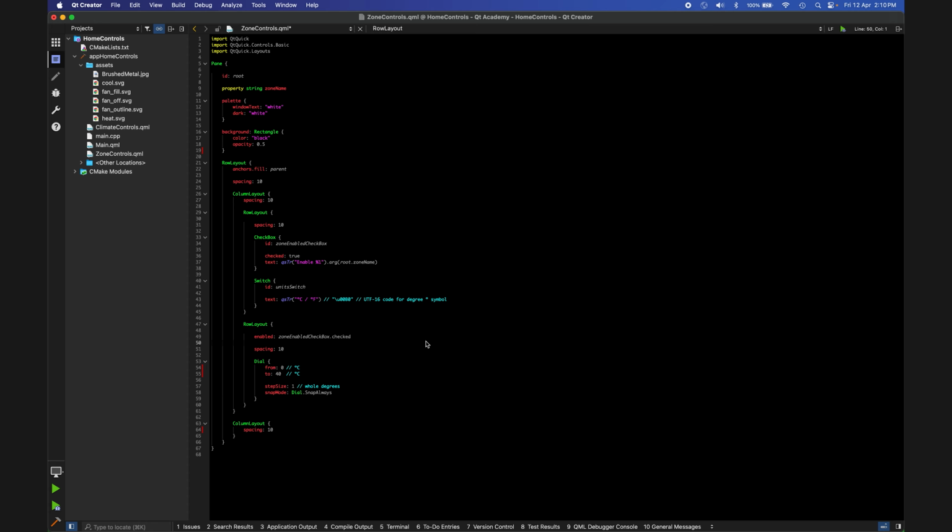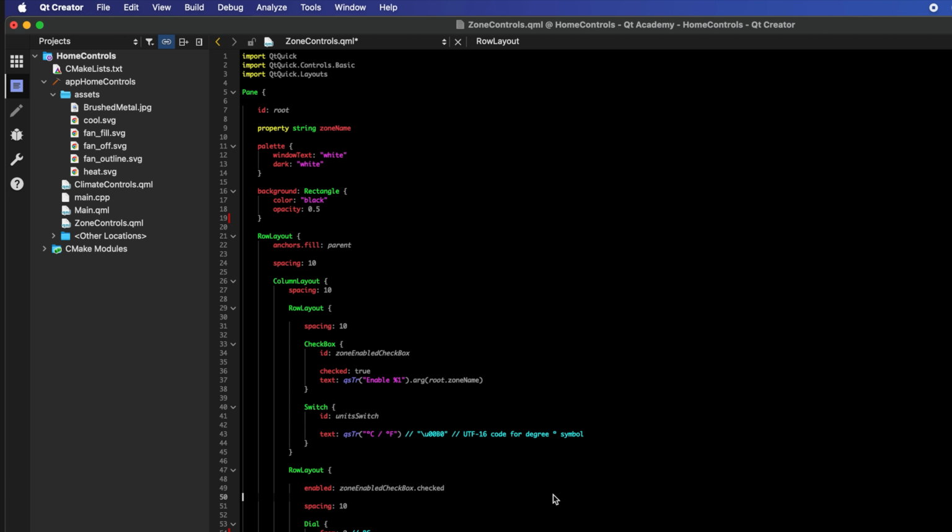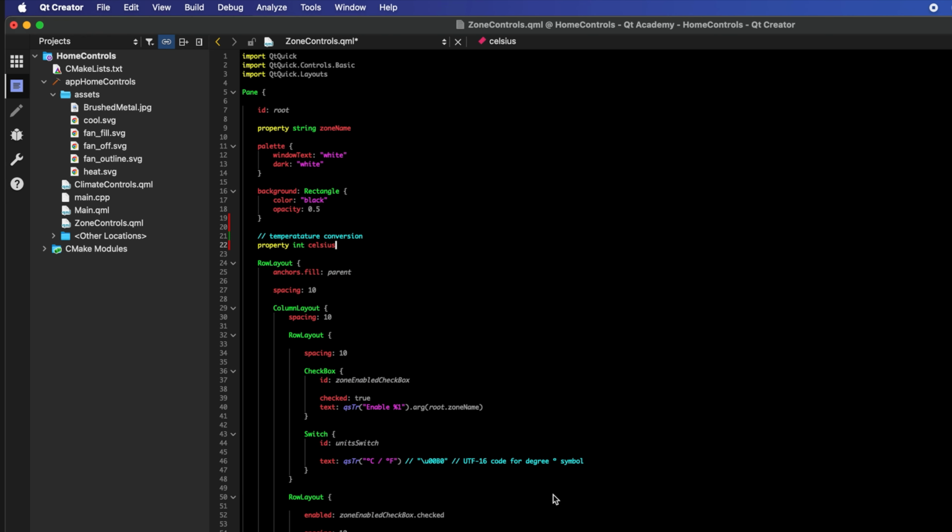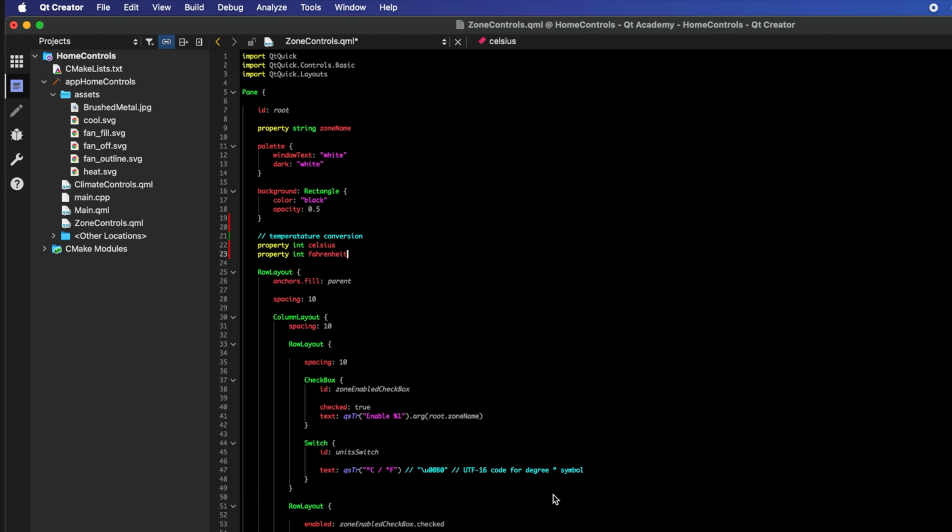We could simply bind the dial's value to the label's text. However, we want the user to be able to change the displayed temperature between Celsius and Fahrenheit. To begin, we will add 2 properties to our pane, starting with an integer for Celsius and then another for Fahrenheit. We will bind the Fahrenheit property to an expression that converts the Celsius property.